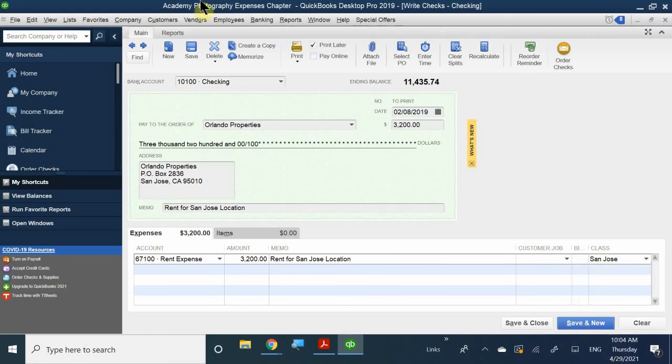All right. And once everything looks good, the date looks good, the amount looks good, the person that you're writing the check out to, right, it's going to have their address on it, because ultimately it's going to be sent to them, right? And everything looks good. I filled in all my information, my memo and everything. And then we could go ahead and click Save and Close.